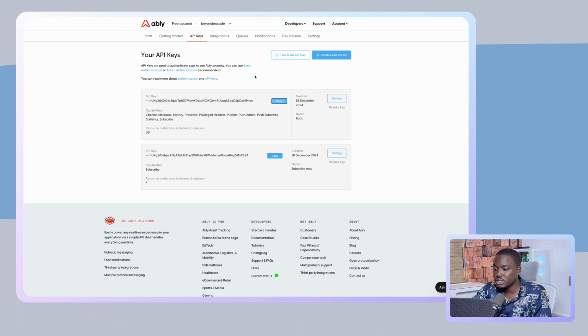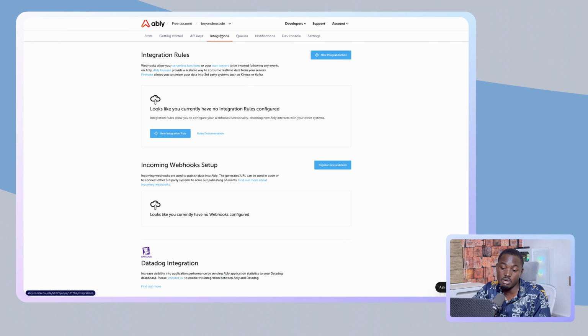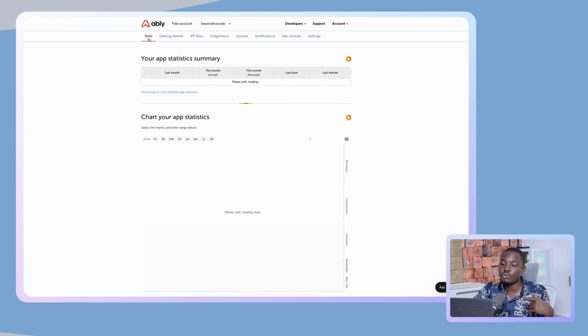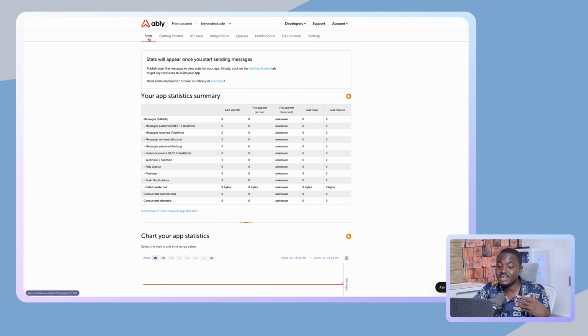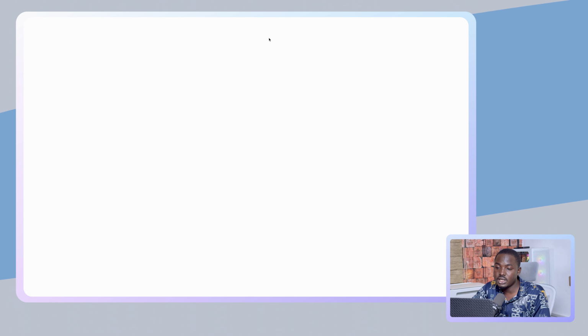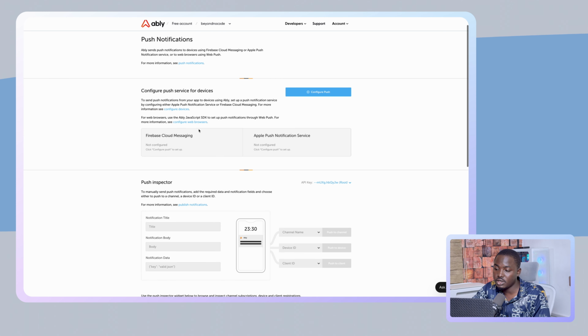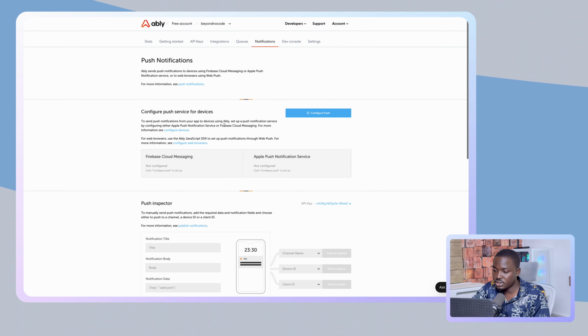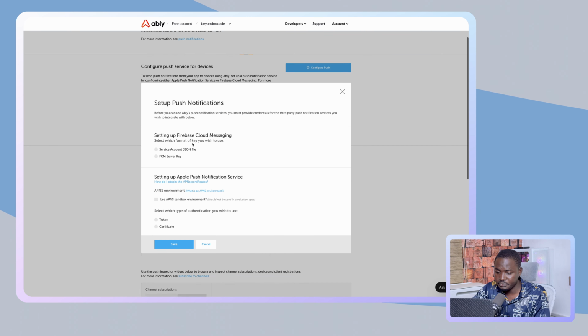Now, the next thing I need to do is go into my integrations and see if I need to set up my webhooks. So this is where you can create your incoming webhook setup. And incoming webhook setup is where you tell Ably where to send status update for when a user is online and when a user is offline. Okay, so that is what you do here. And then we have the notification side where you can keep track of notifications. So configure a kind of notification that you want to push.